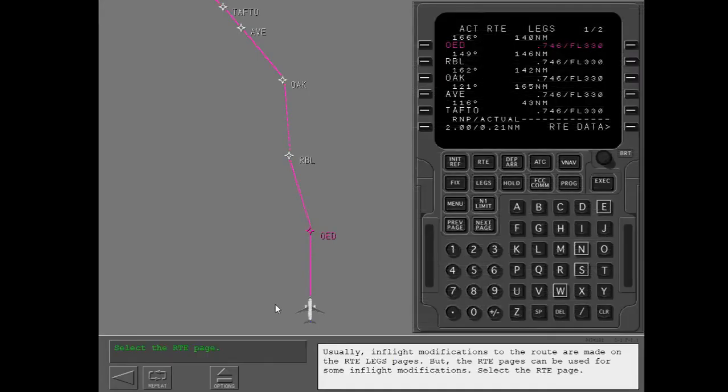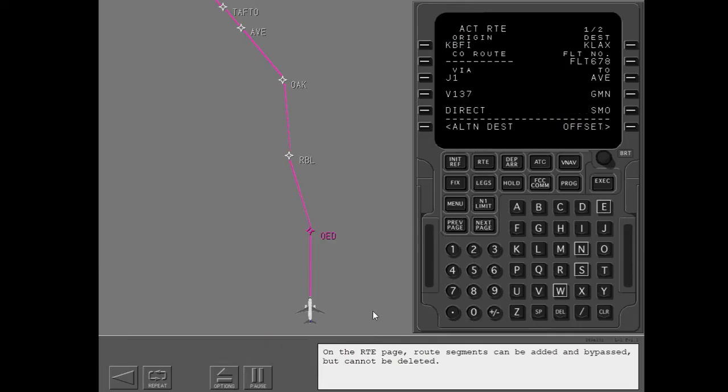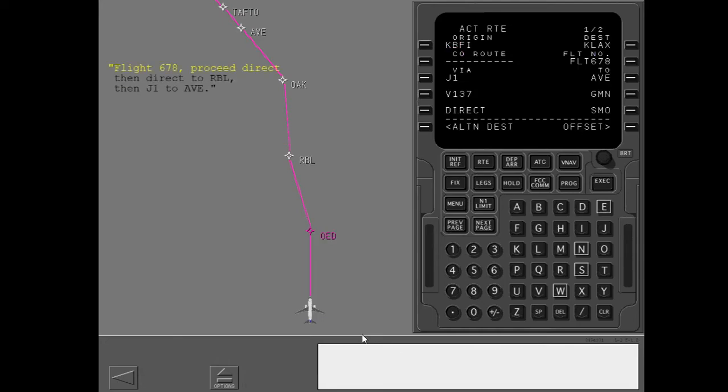Usually, in-flight modifications to the route are made on the route legs pages, but the route pages can be used for some in-flight modifications. Select the route page. On the route page, route segments can be added and bypassed, but cannot be deleted. To add this route segment, put Lakeview on top of Avenal in the first to line.